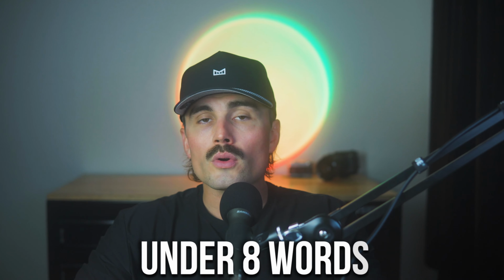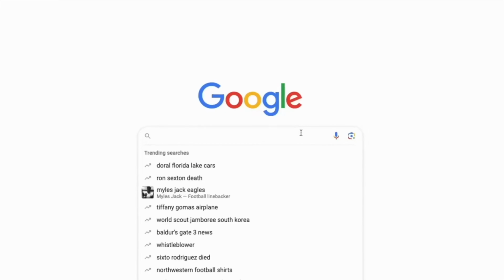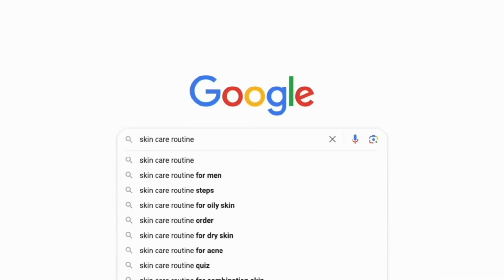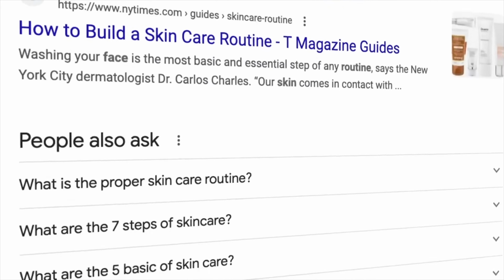Keep alt text between about 8 and 15 words. Under 8 words is usually too vague. Over 15 or 20 words starts to feel like keyword stuffing, which Google ignores or penalizes. Write naturally. Describe what you actually see.